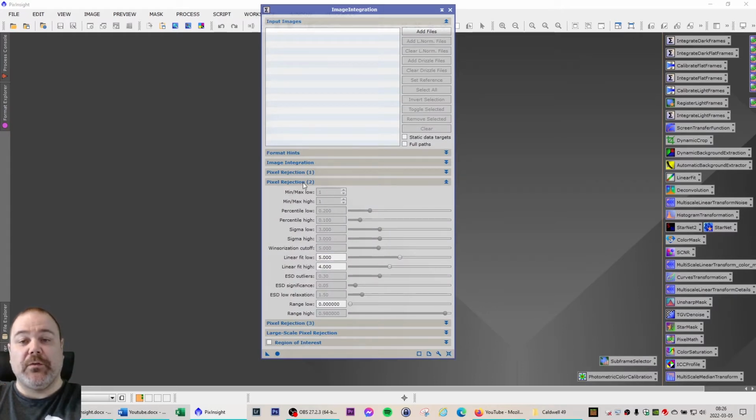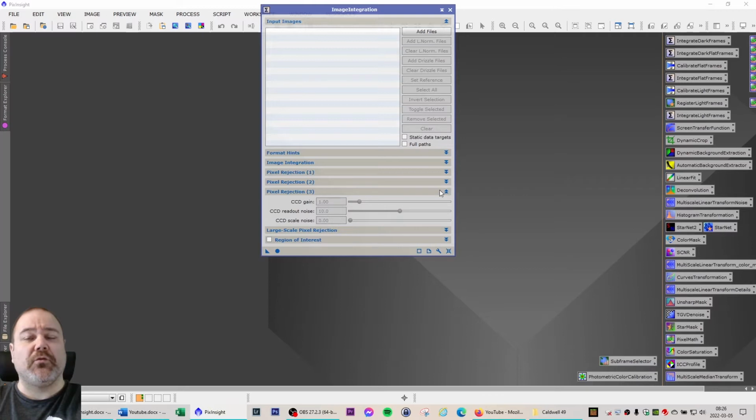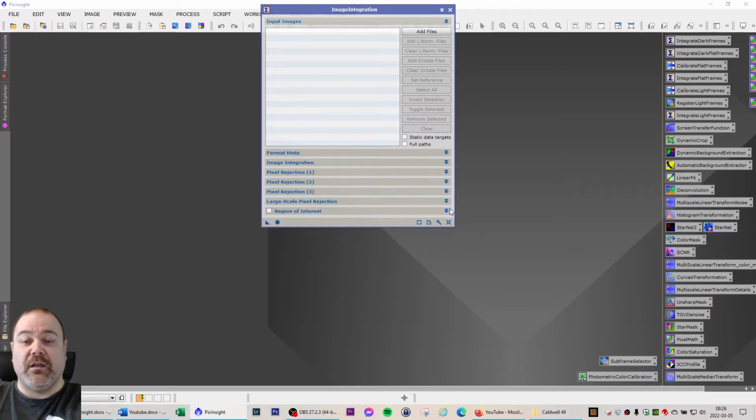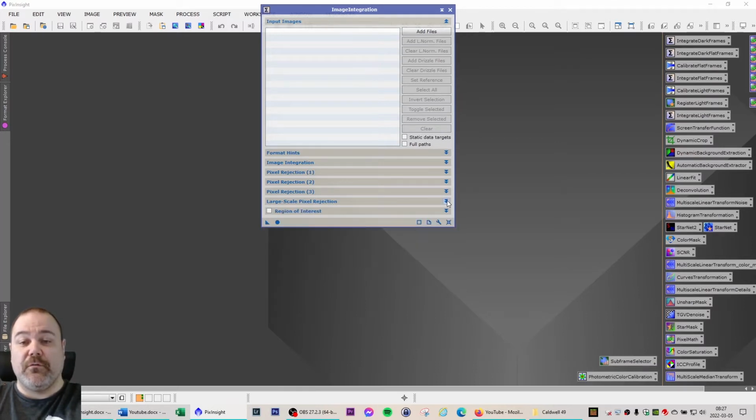Might want to play with these settings if you want. I use a value of 5 for fit low, a value of 4 for fit high. I believe that is close to the default. No settings for the pixel rejection 3, and no changes for the rest of these settings.